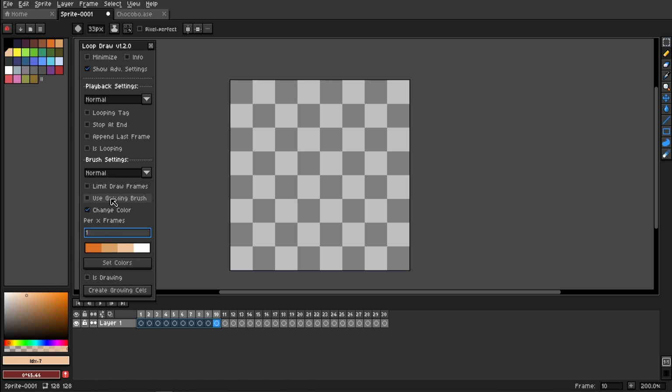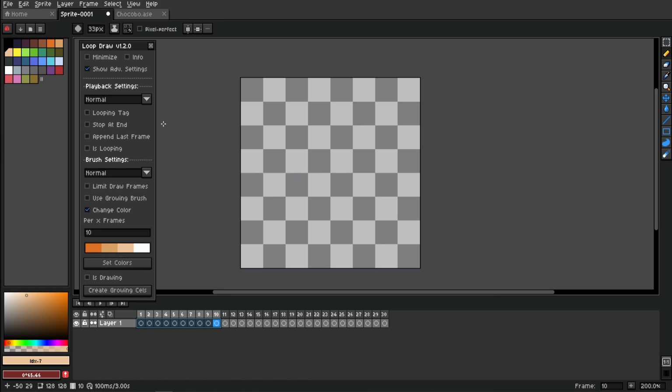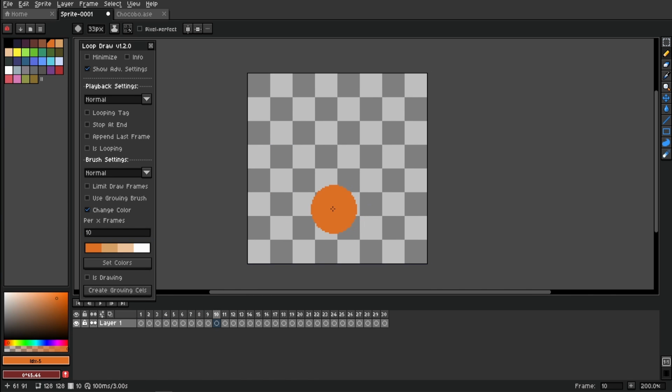So let's go ahead, just so you can see this a bit better. I'll change this to 10. And now every 10 frames, it's going to change to the next color. So we'll go ahead and start doing this. And you see every 10 frames, it will go ahead and change to the next color, which is pretty cool.